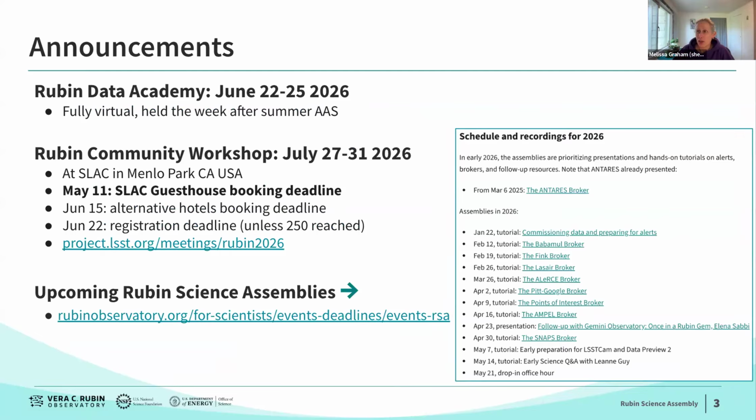Later in the summer, the week of July 27th, we'll be hosting the Rubin Community Workshop at SLAC in Menlo Park. The next relevant deadline for that is coming up May 11th. That's the booking deadline for the SLAC guest house if you want to stay on campus at SLAC. And then some of the following deadlines, June 15th is when the alternative hotels bookings deadlines are. And then June 22nd is our registration deadline, unless we reach capacity before that. You can find everything and all the registration links at project.lsst.org/meetings/Rubin2026.